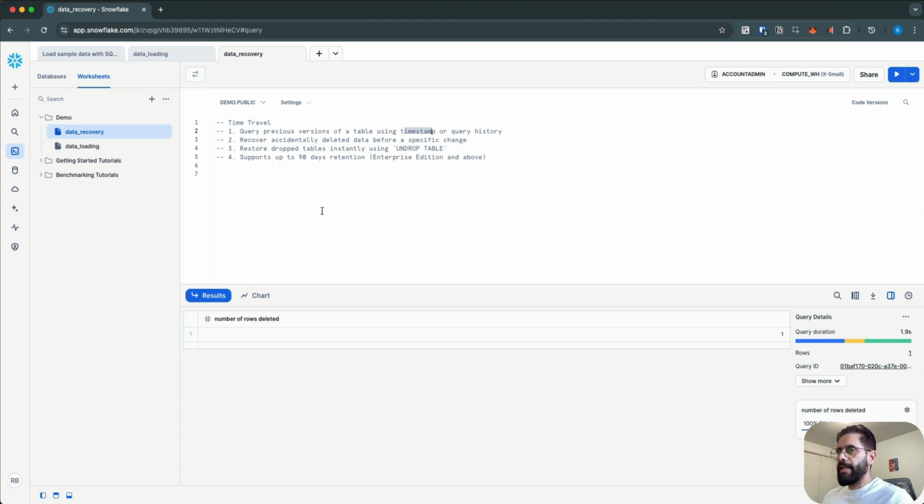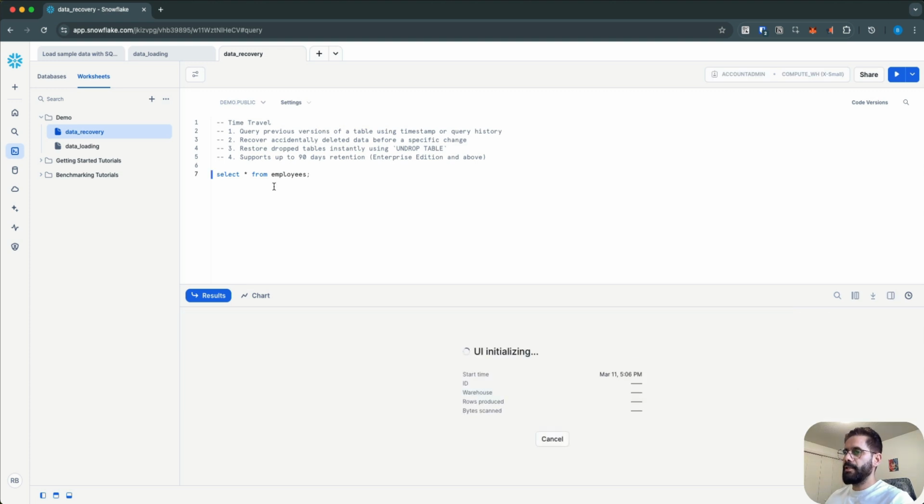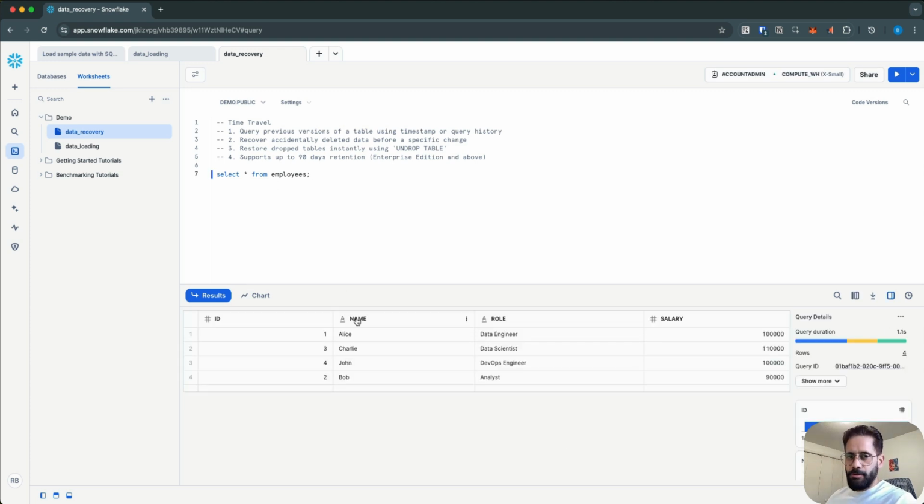So I have a table in my demo.public schema and the table name is employees. And if I run a select query on my table, which is called employees, I'll get like 4 records. So right now I have 4 rows in here. And on the right side that you see here, this is the query ID. Each query that you execute in Snowflake generates a query ID. So this is a unique identifier for all the queries.